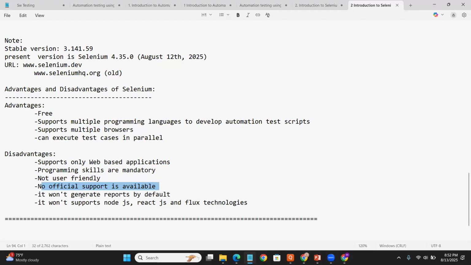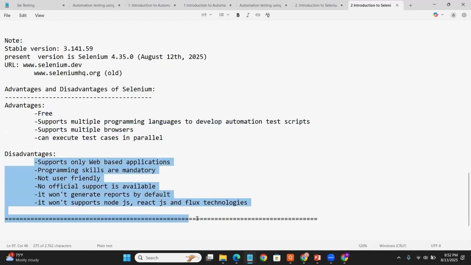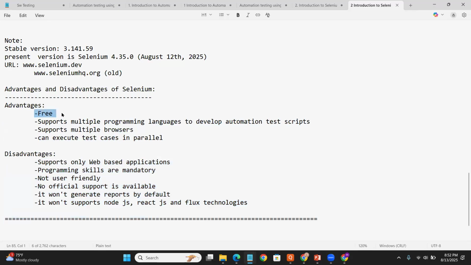That's the reason we use reporting tools like Log4j, Extent Reports, Allure Report, and other third-party tools for reports. It won't support Node.js, React.js, and Flex technologies. So the limitations are there. Compared to the advantages of Selenium, I have given more disadvantages. But there is a point which gives more weightage to Selenium.